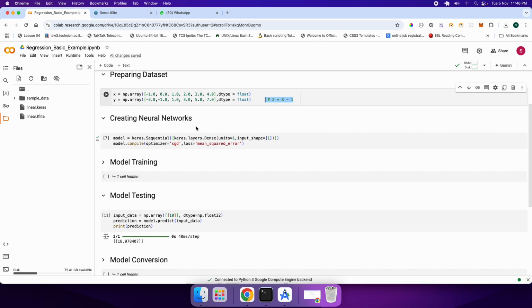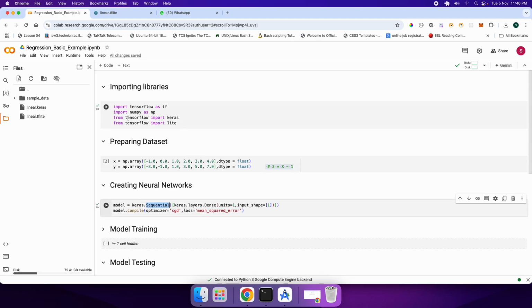A very simple neural network I have created over here with the help of Keras. Keras comes from the Google TensorFlow package, and I'm going to call Sequential. Sequential will create a neural network, and I'm going to create only one neural network that will contain only one neuron. I'm going to pass on the optimizer as stochastic gradient descent. It will tell me how far I am from the actual value, that means how far the predicted value is different from the real value.